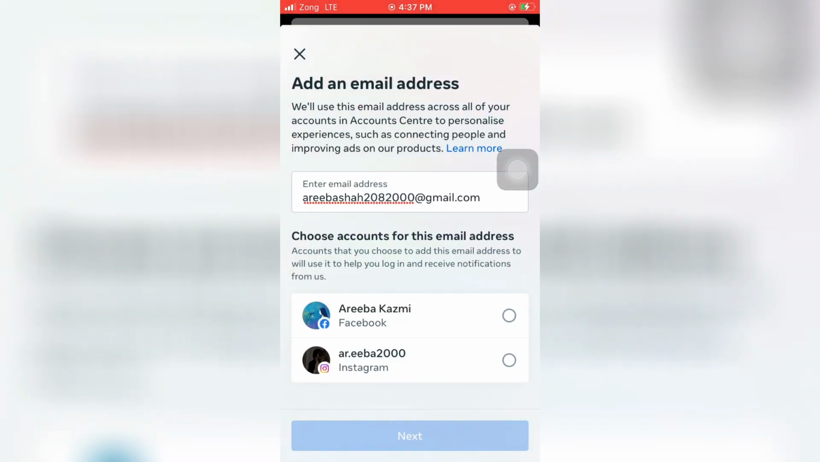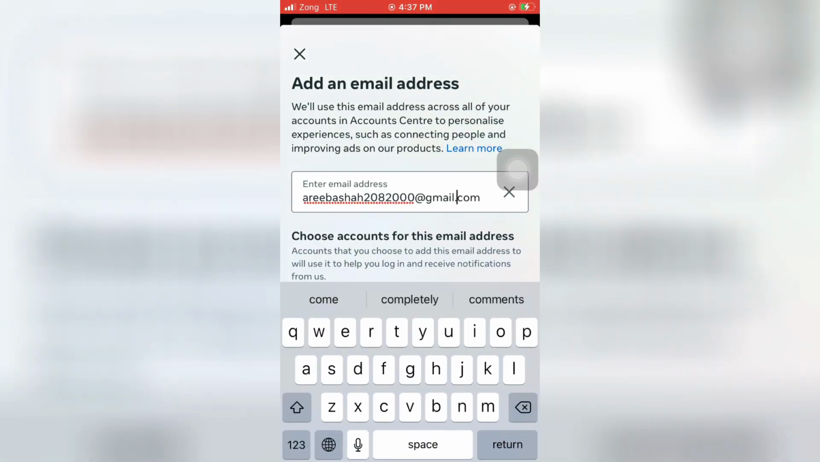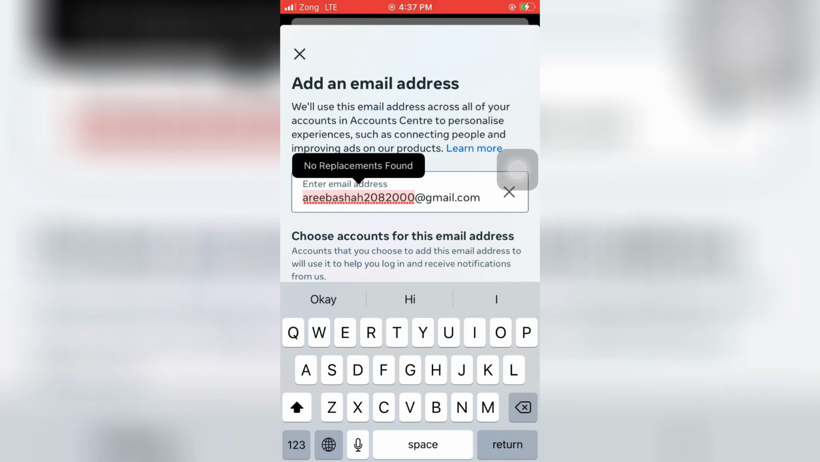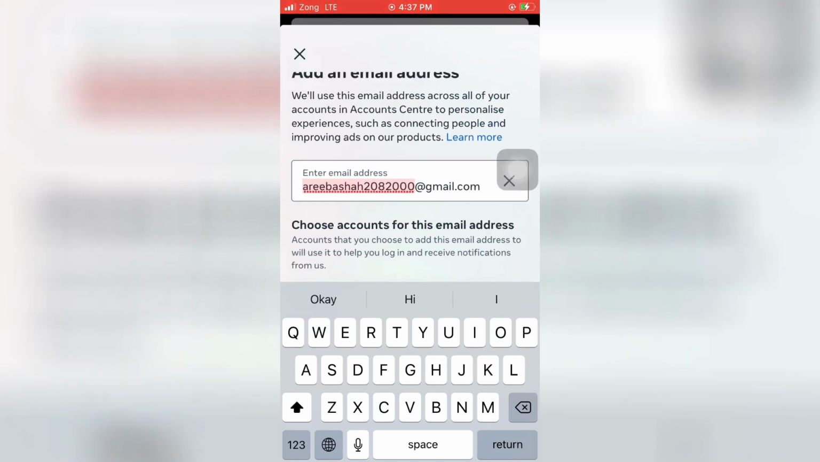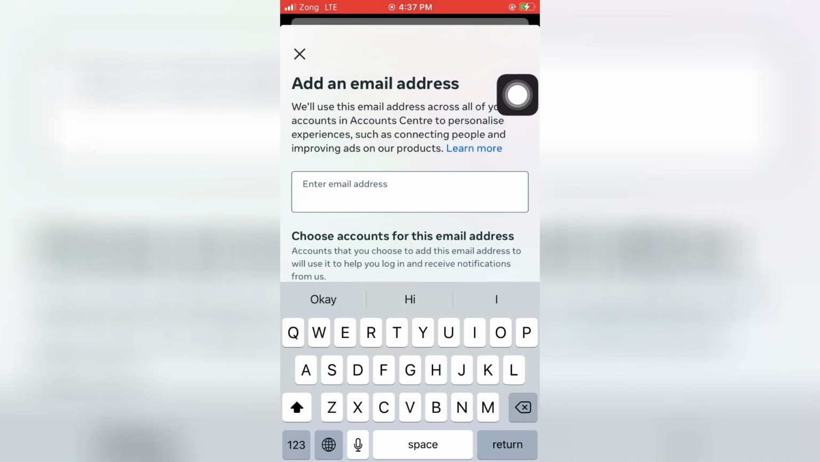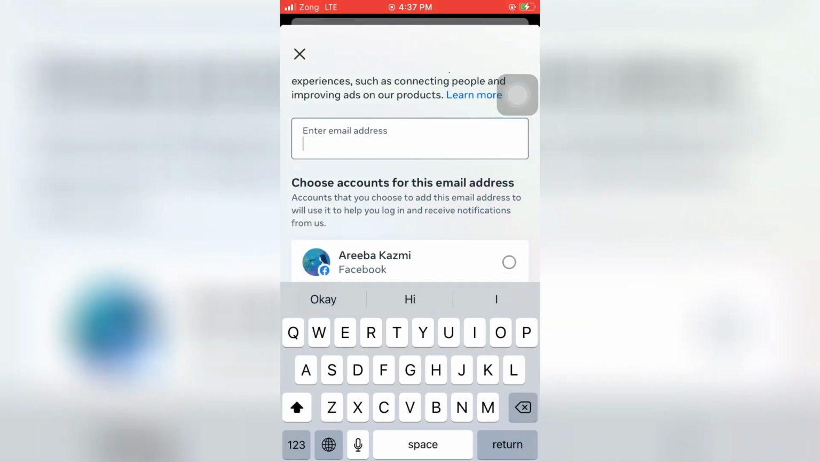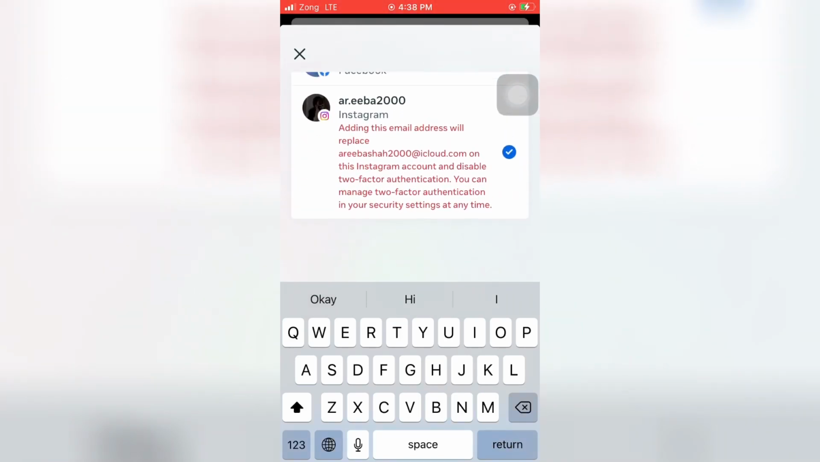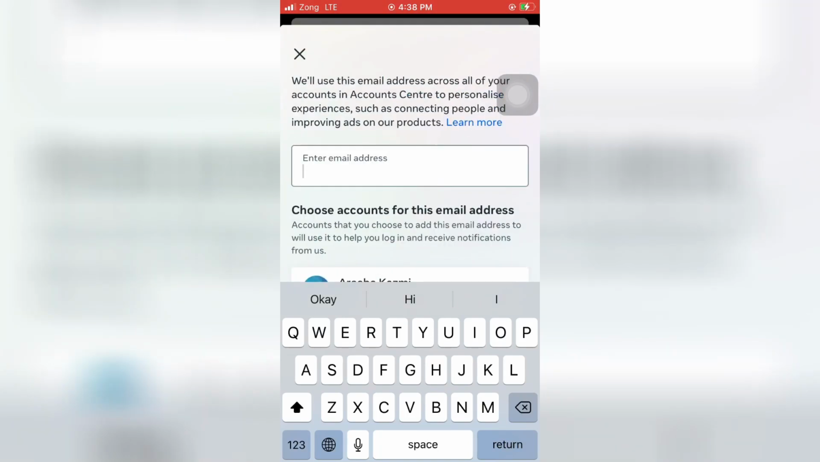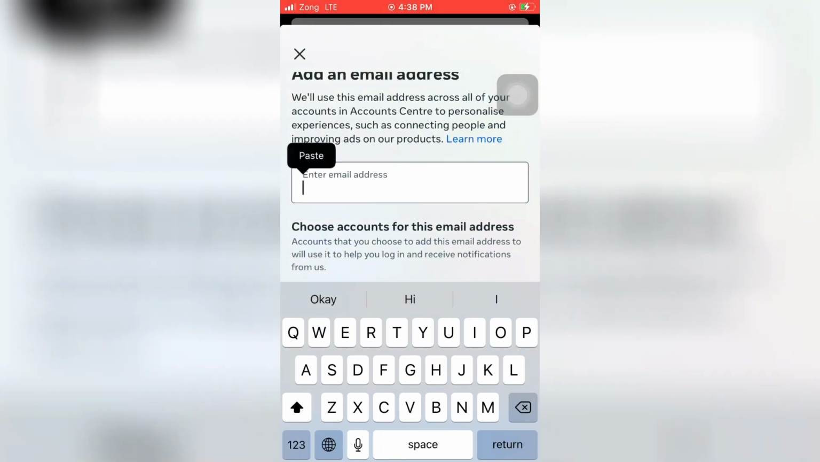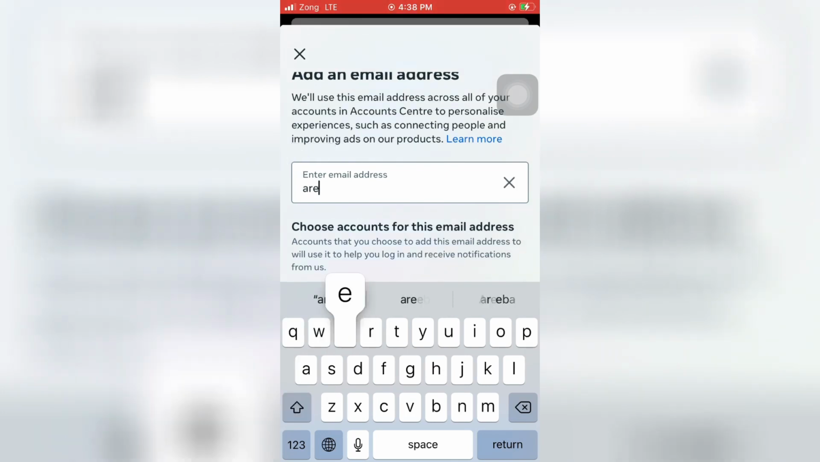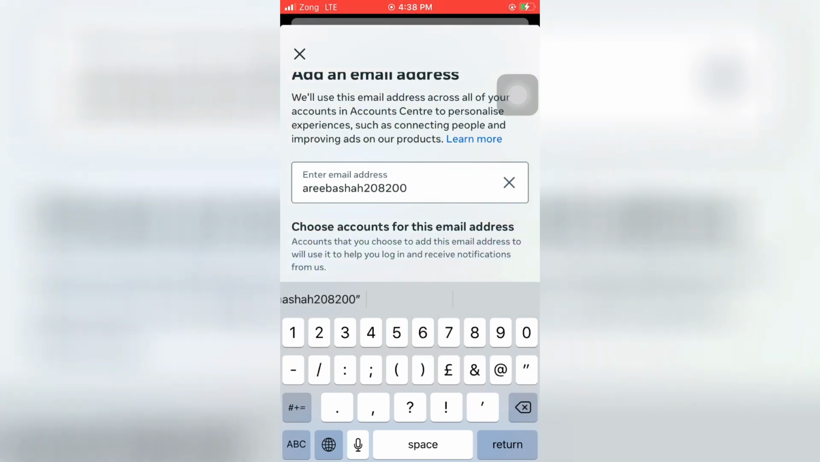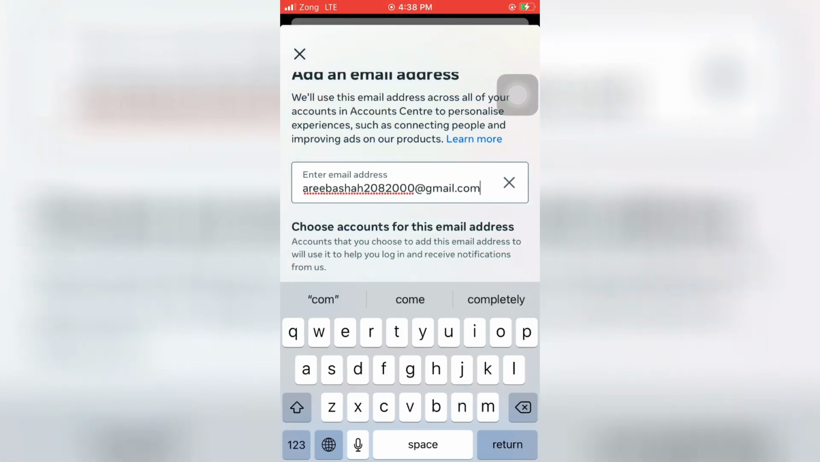Just enter the email address and then select your Instagram account just below. Make sure that your email address is correct. If you enter any wrong email address, then in future when you forget your password, you can't recover your account. Just select your Instagram account, then again enter your email address here and then click on the next. I'm just entering my own email address here and then click on the next at the bottom of your screen.